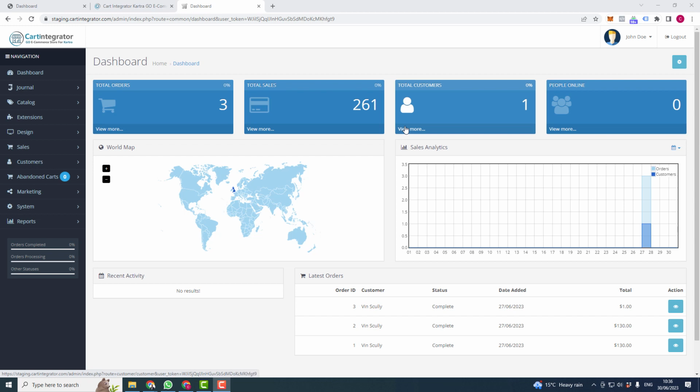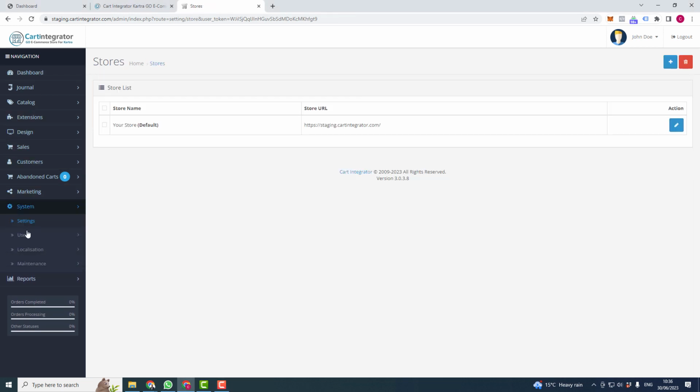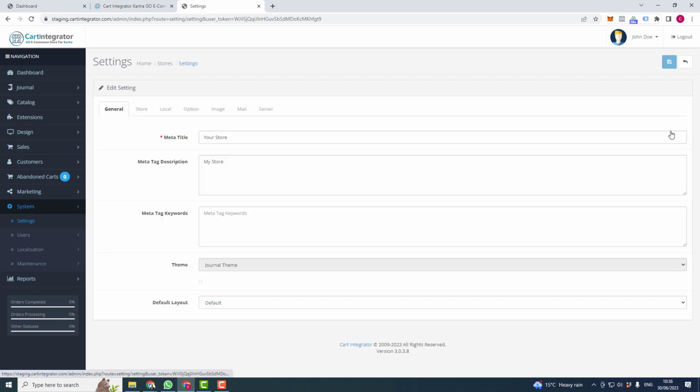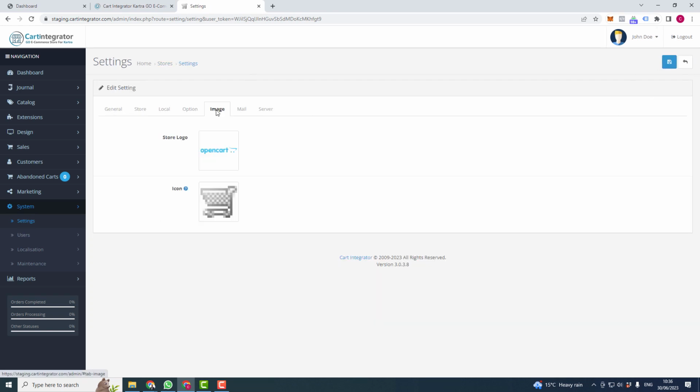Hi there. In this training we're going to look at how you add your logo through to your Kartra GO store. There are a couple of places we do this. The first one is going to be in System. From the admin area you're going to go to System and then Settings. Click on the blue pencil and next we're going to go to Image.